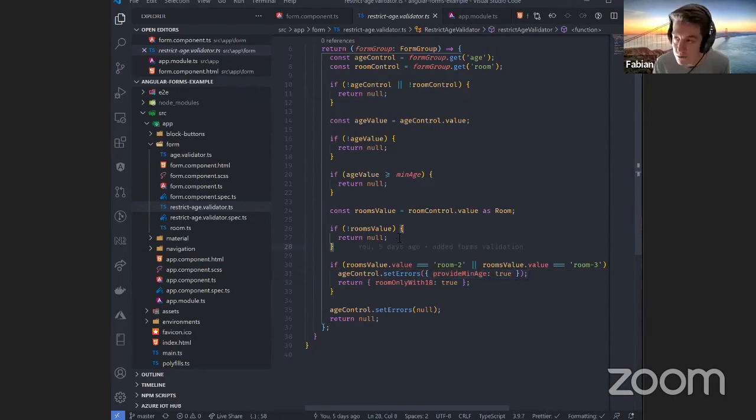So what we are returning from that function is applied to the complete form. However, we can add specific errors to these specific controls. And this is exactly what I'm doing here. I'm taking the age control and I'm setting a specific error to that particular control inside of a form validator, of a cross-form validator. And this is a really important thing because this is one step, one flexibility you have more, one little power more you have inside of that cross-field validation. And I'm setting the error of provide min age, and this is true, and I'm returning an object from that specific thing, which is the form scope again, which is room only with 18.